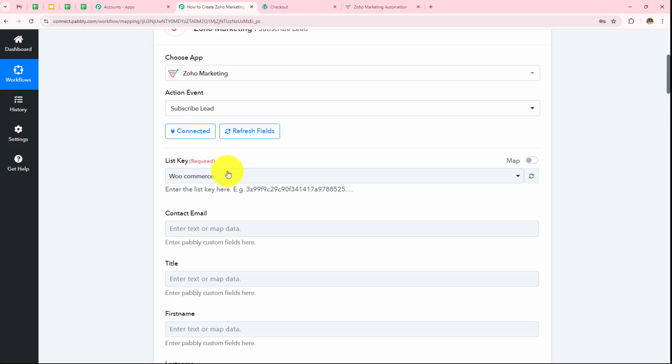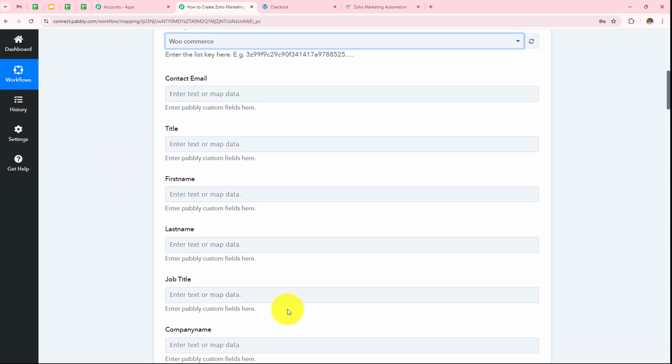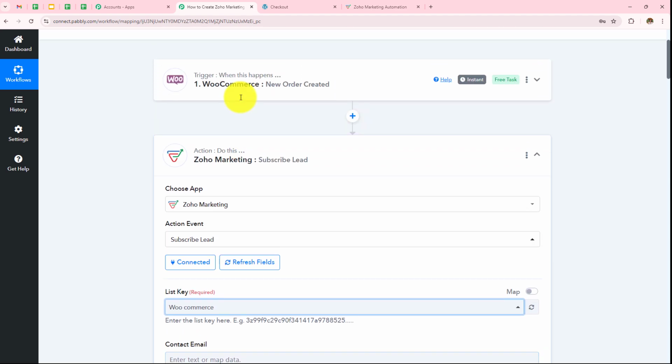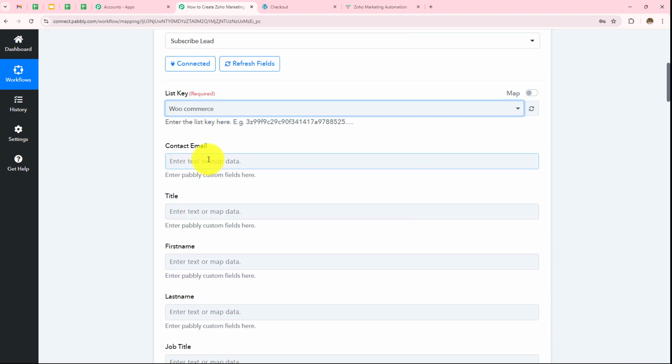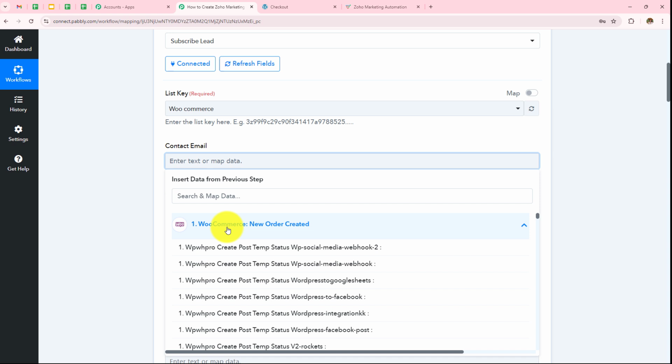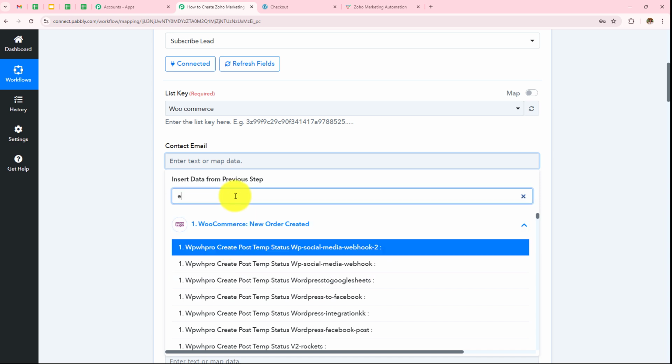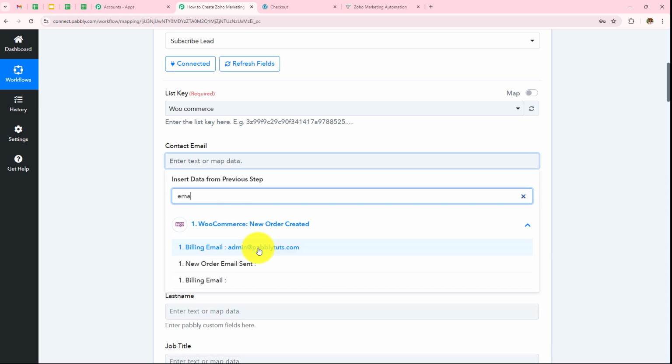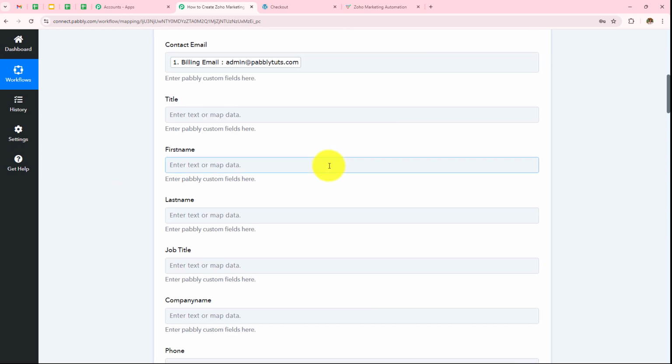So I'll go back to Pabbly and select the list key as WooCommerce and now I have to enter all these details. To enter this, I'm going to use a process called mapping, which means I'm going to enter data from my previous response. So I've received response in my WooCommerce. So over here, I will simply click on this WooCommerce and map my email address as admin@pablitudes.com.